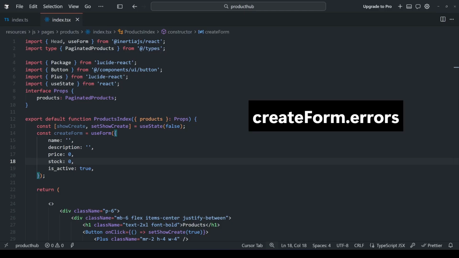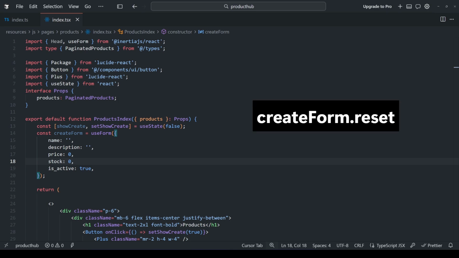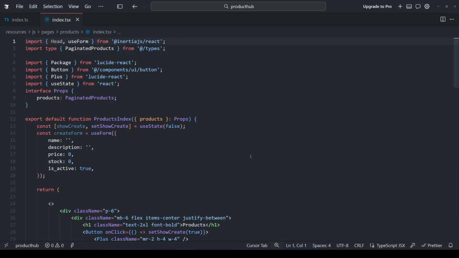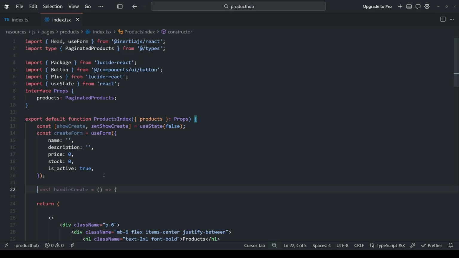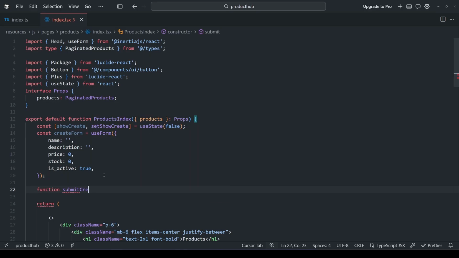createForm.errors, an object containing validation error messages from Laravel. If the name field fails validation, createForm.errors.name contains the error message string. createForm.reset, a function that resets all fields back to their initial values. Let's do the submit function. I will create it and explain it step by step.